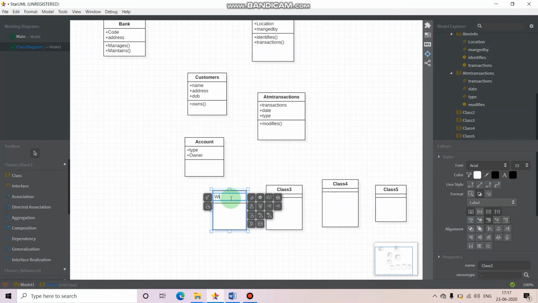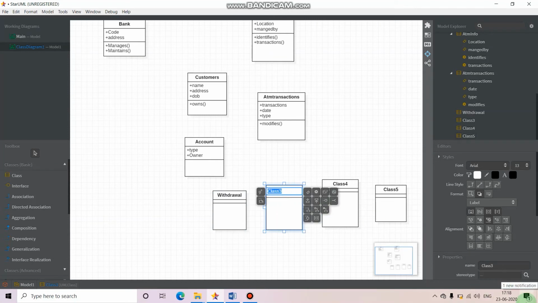First is for withdrawal. Just a second, I need to plug in my PC so that it does not switch off.